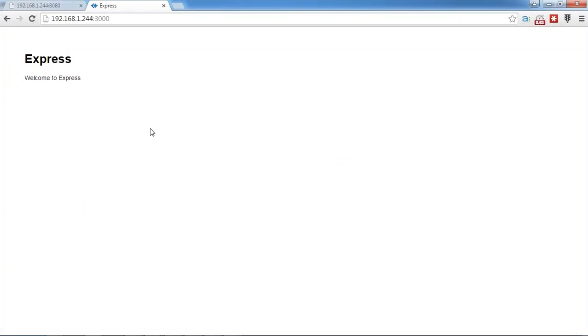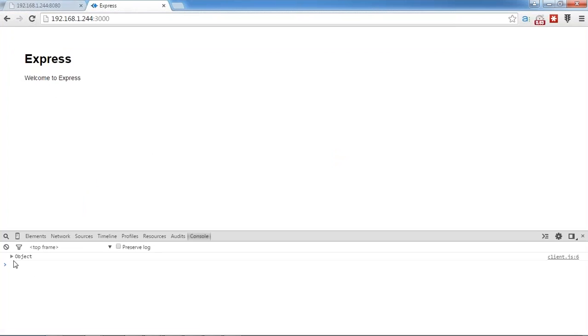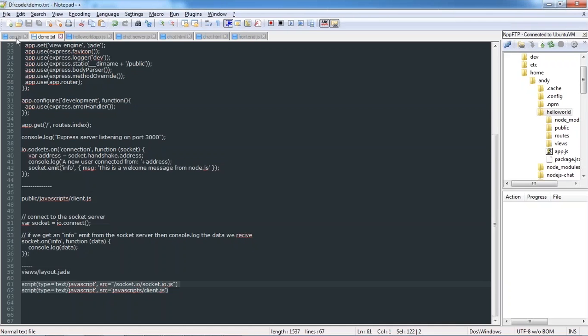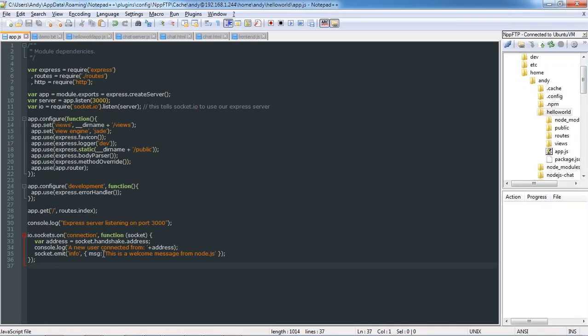This is rendered by the Jade template. And if you look at my console, you can see that I've actually gotten a JavaScript object back where it says simply this is a welcome message from Node.js. Right now I'm simply printing it on to the console. But if you look at the app.js over here, where we were emitting a JavaScript object, so JSON, in the JSON notation saying that this is a welcome message.